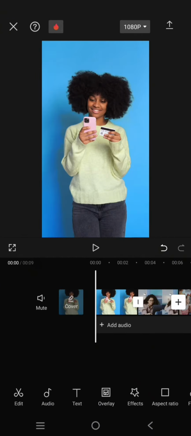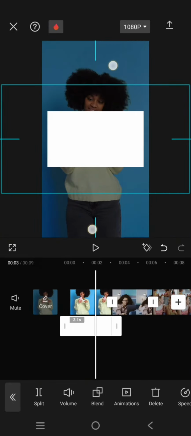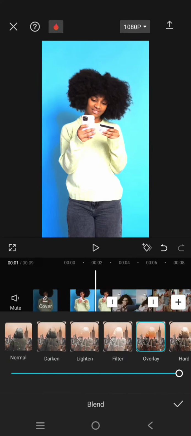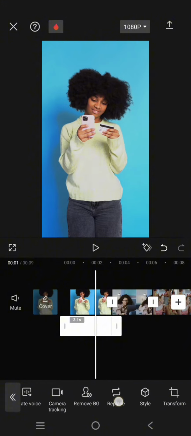Okay, so after you're done, just add a white overlay from the stock video, this one, and after this just crop the durations to fit with the video, then change the size until it cover all of your clip like this. Then go to blend and overlay, lower it to around 60. Click on the check icon. Now duplicate it for every clip.